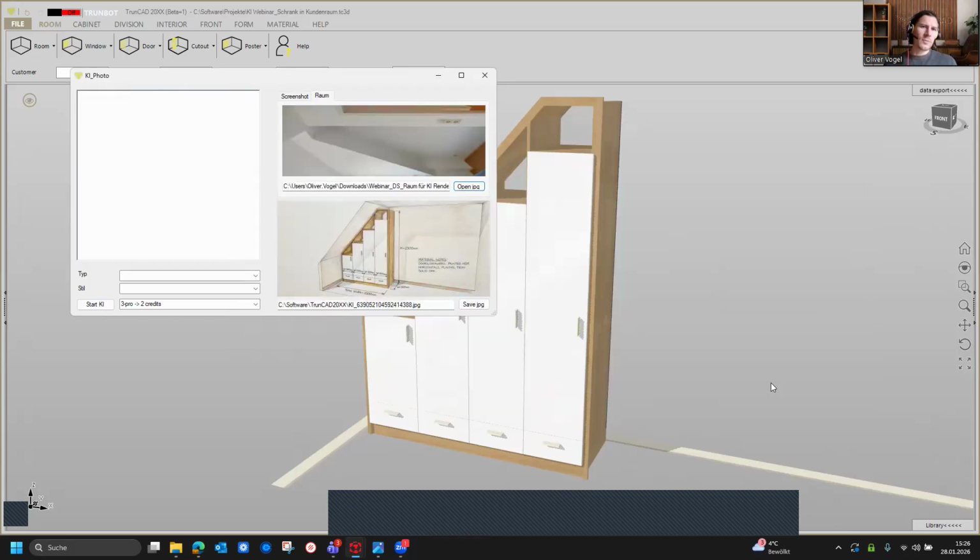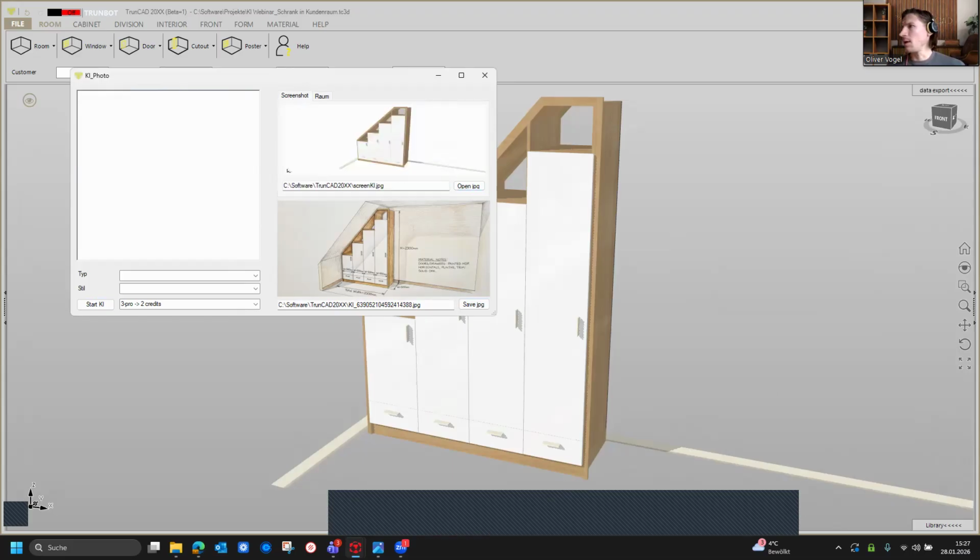Also, if the room is not empty, you can write in the prompt that you want to replace this cabinet in the sloping roof. If there is an old cabinet or something else there, you can replace it or delete it, so that the AI generates an empty room. That is also possible. So here we have the screenshot, and now we need to write a prompt, and here we do it together.